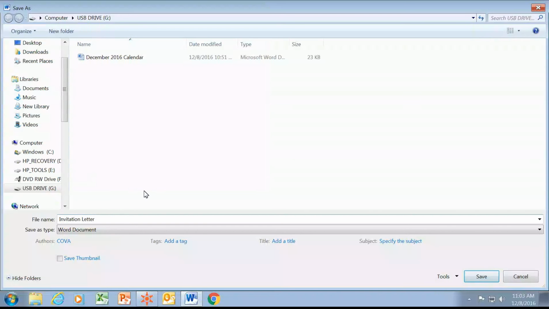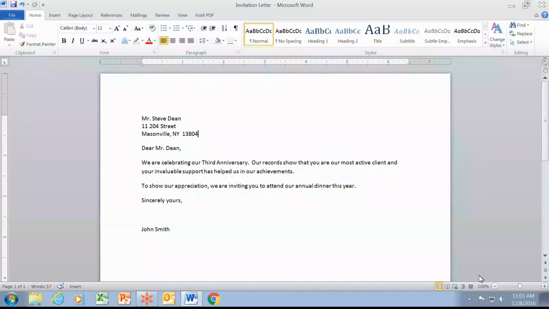Good. Now that you have that typed in, you want to go ahead and click the Save button. All right. So it's saved, and we can tell that because up here in the title bar, it reads invitation letter. Great. Okay, next, let's do a little editing in the document.